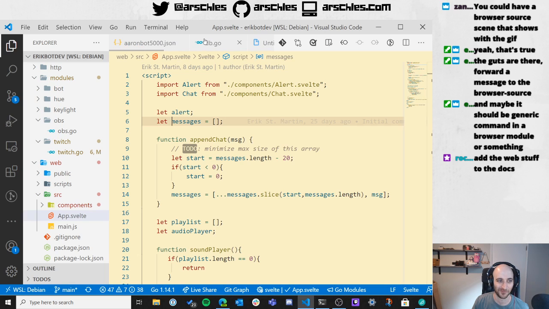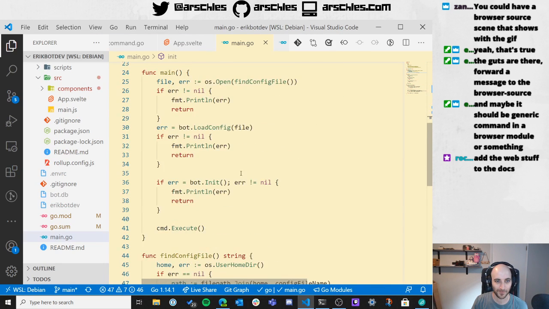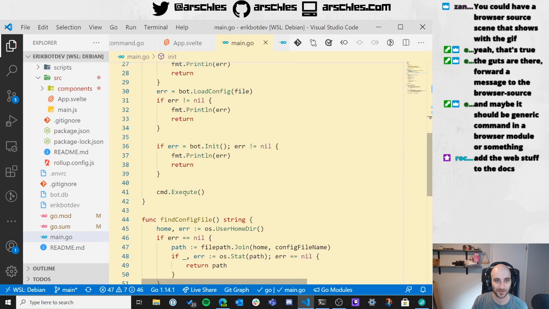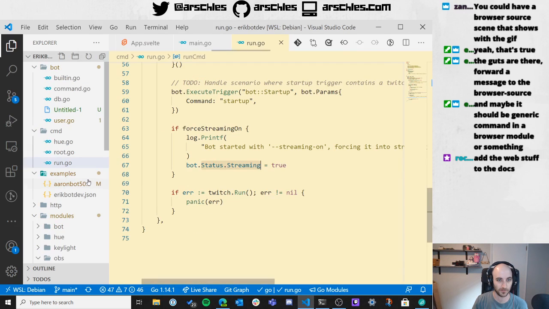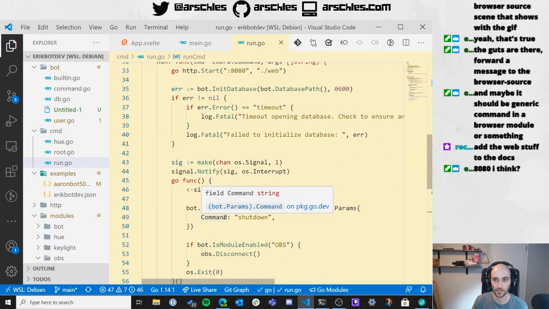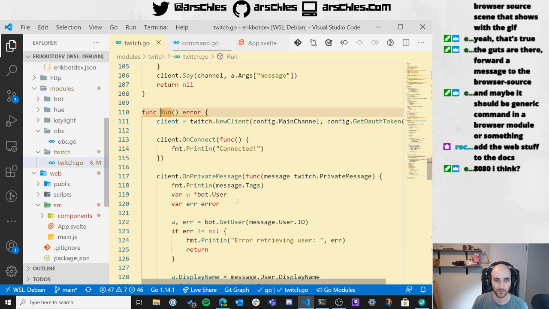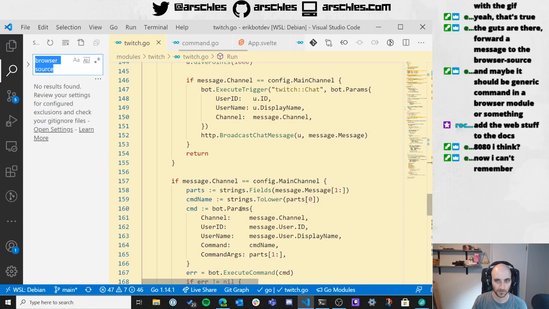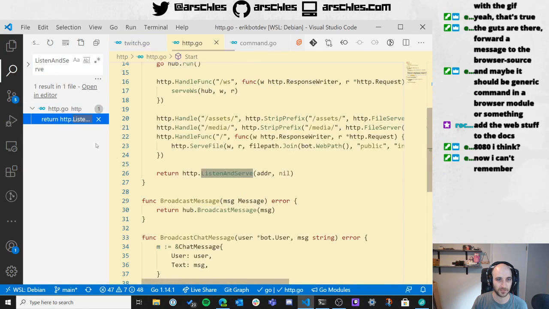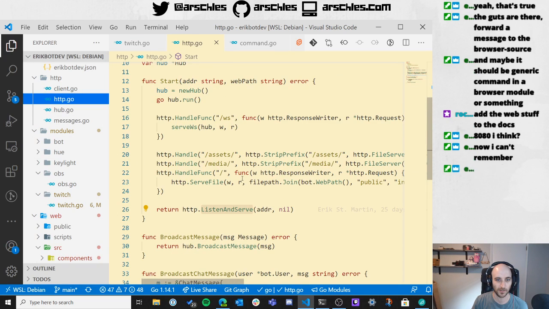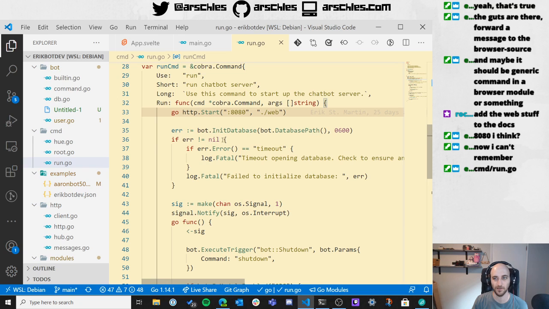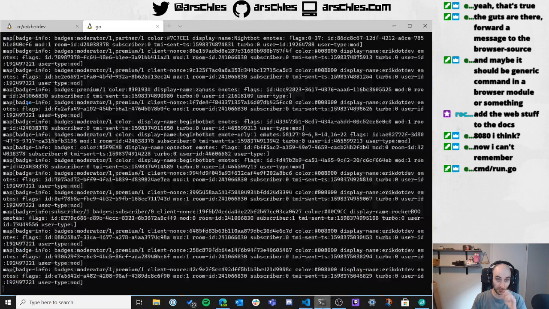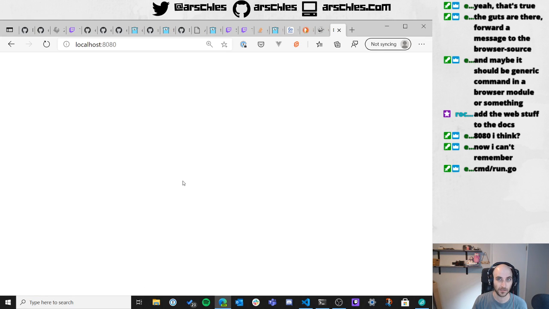What port does this web front even run on? Bot init command execute. Oh yeah, it's in the run command. Oh, it's in run.go. Twitch.run. 8080. Okay. Where is the server started though? Are you http.go? I should have known. Adder start. Where are you? Oh, it's right there. Okay. All right. http.start. Cool. So it's 8080. Let's go to localhost 8080. Nothing.